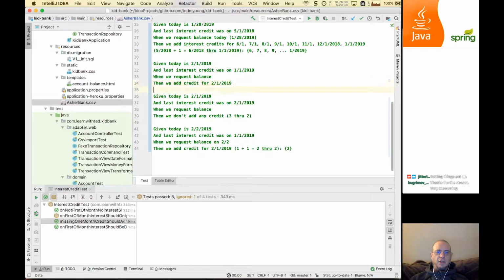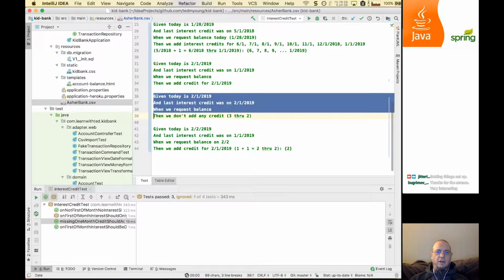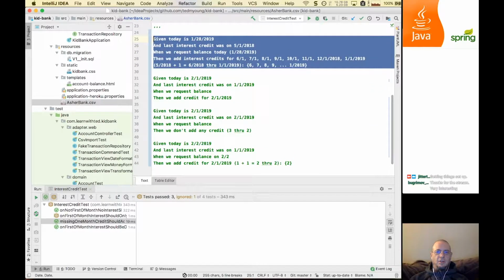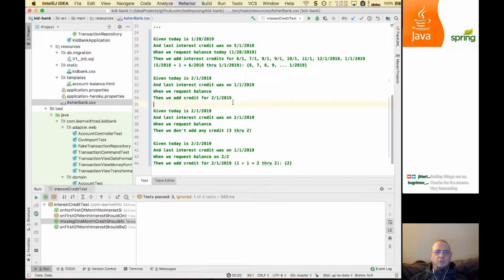Let's see which scenario. I think we'll do this scenario next. Or this one, not sure. This one we basically have to generate a sequence of to fill in. If we do, we'll do this one.